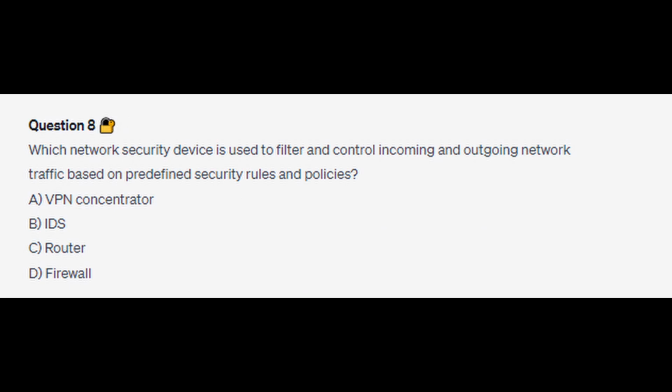And for the next question for the exam, question number 8. And the question states, which network security device is used to filter and control incoming and outgoing traffic based on predefined security rules and policies? Is it A, VPN concentrator? Is it B, IDS? Is it C, router? Or is it D, firewall? You now have 5 seconds.